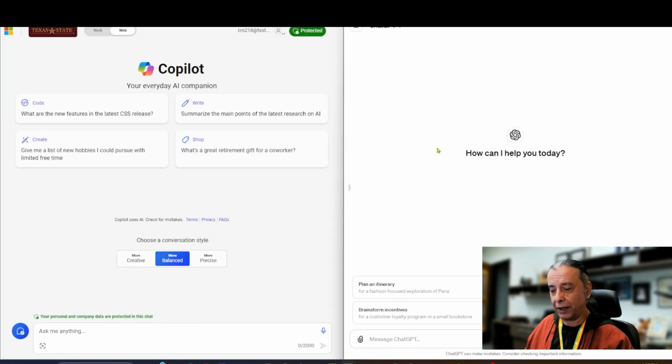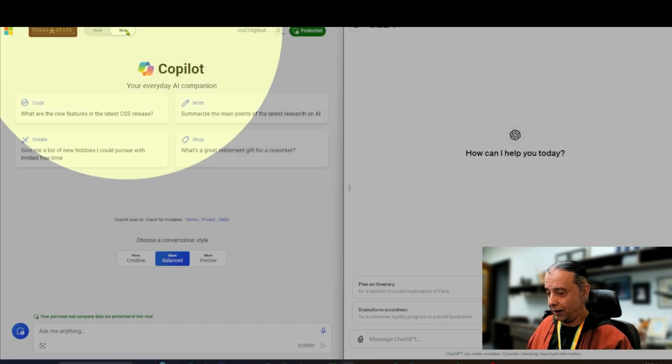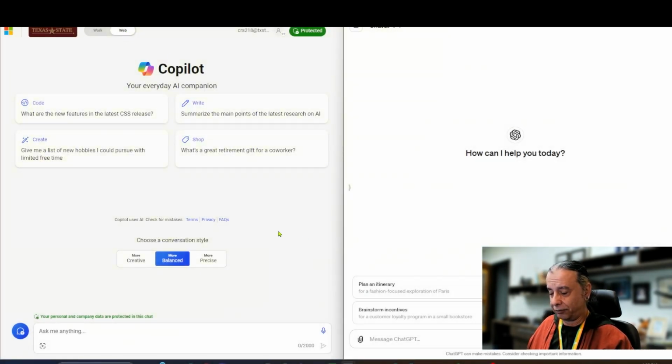I'm going to switch over to my Copilot and ChatGPT environments to show you how I've done this. All right, so here I have ChatGPT. I'm using GPT-4, but I'm pretty sure this will work with GPT-3. And on this side, I'm using Copilot. This is our enterprise Copilot, so I'm making sure this is on the web tab of this.